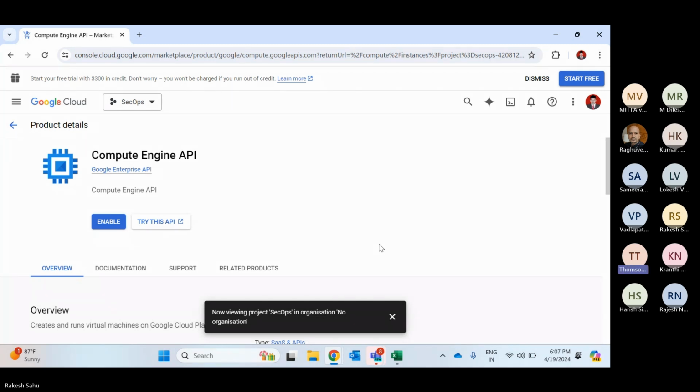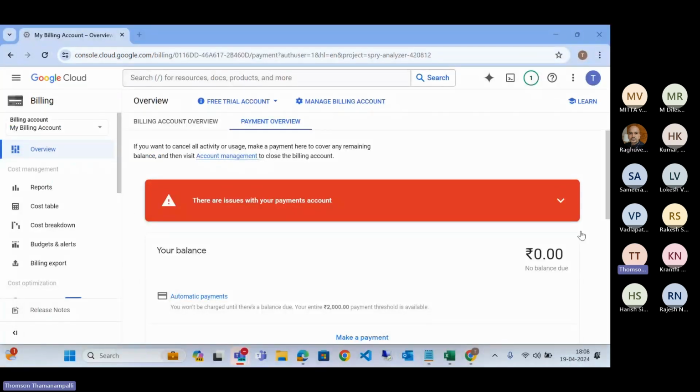Hi, Raghuveer. I'm Thompson. I'm facing an issue with my account. Share my screen. Sure. Rakesh, you can stop sharing. Yes. Is my screen visible?